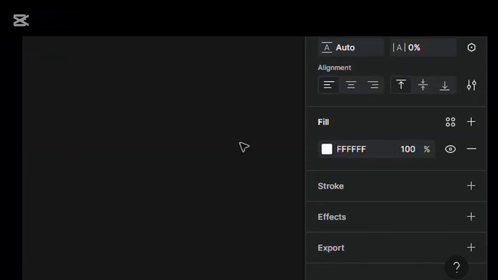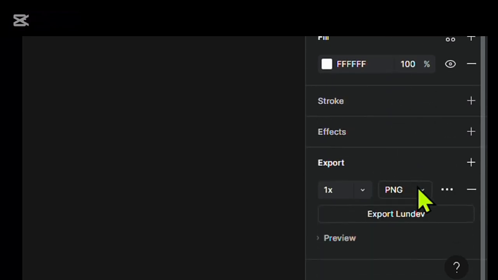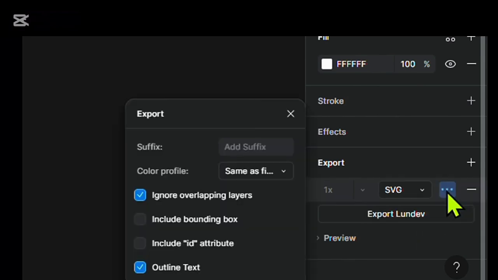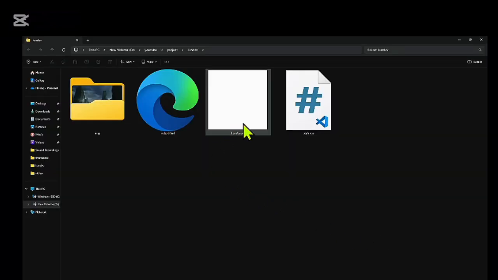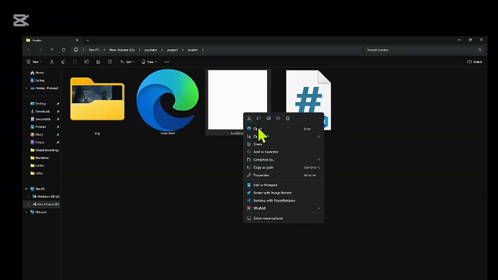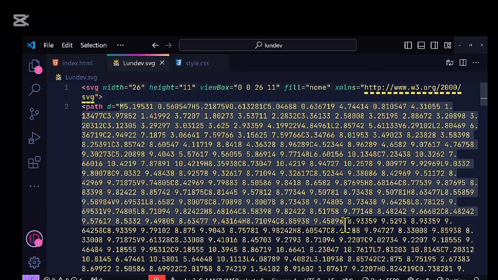Then click on Export. Select SVG. I will leave the advanced options as default, and finally proceed to export. After exporting, we will have an SVG file. Open it with VS Code. We will see a very long code inside. This code is used to redraw the text as a vector.